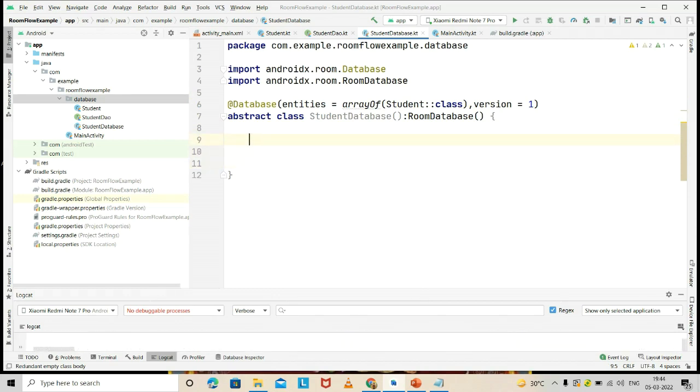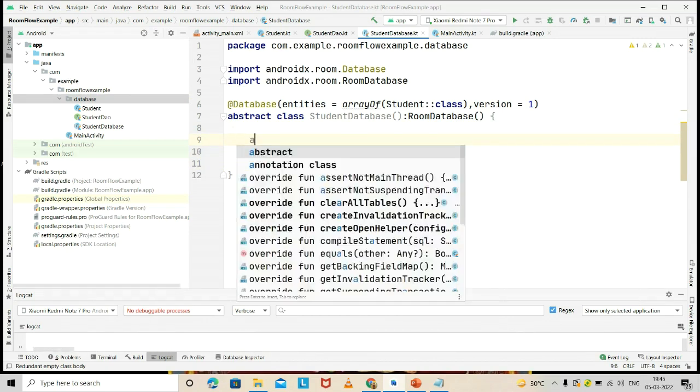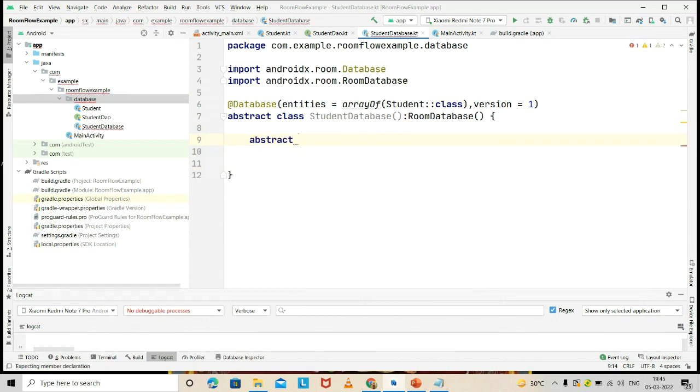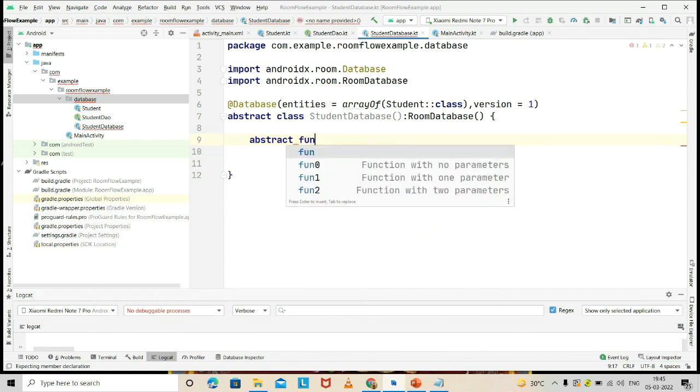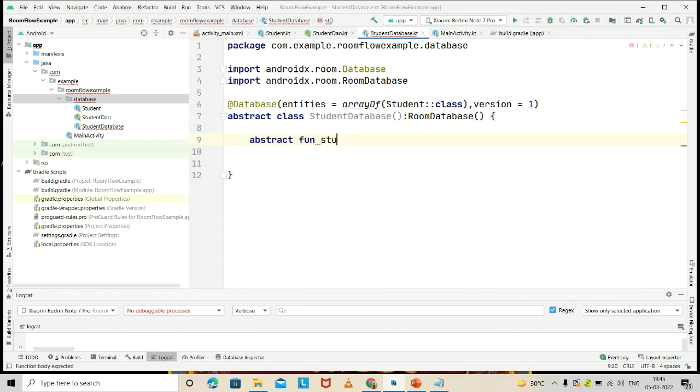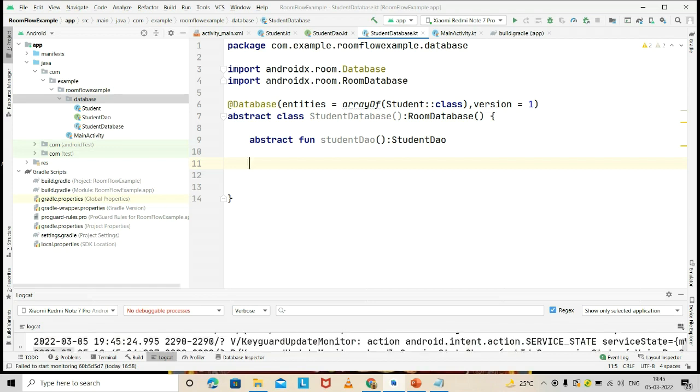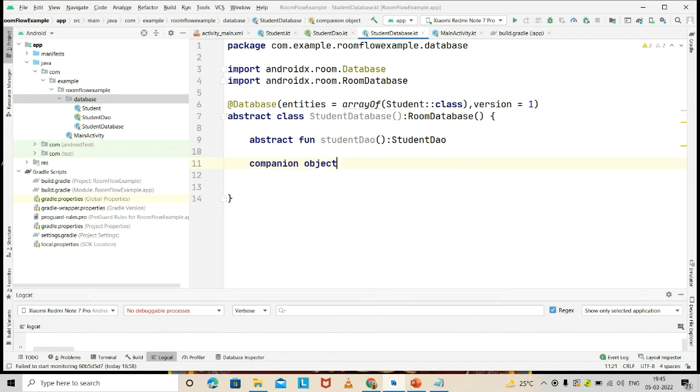Now you have to call your DAO to get access to that functionality. So you can say abstract fun, and this is your studentDao, and here I'm making that StudentDao. So here we can get access to the things. And now the last is the companion object. We have done a lot of things with this. I already described what the companion object is, and a complete lecture was given on that.